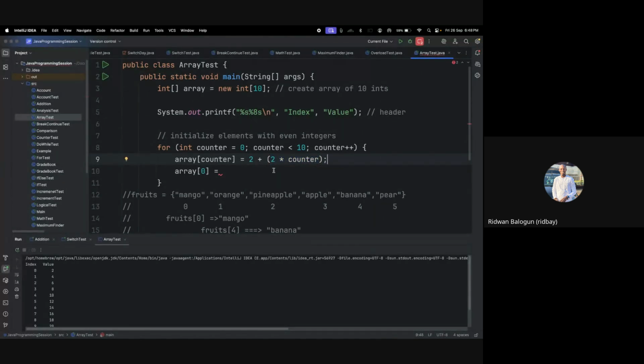So 2 plus 2 times counter. This is saying 2 times counter. What is 2 times counter? Counter is 0, so you're saying 2 times 0, right? 2 times 0 is 0. 0 plus 2 is 2. Then assign 2 to position 0.